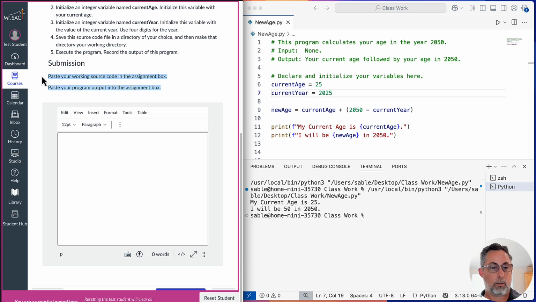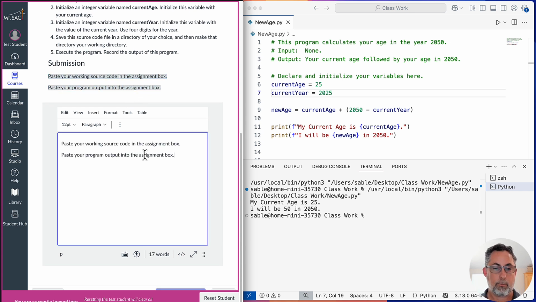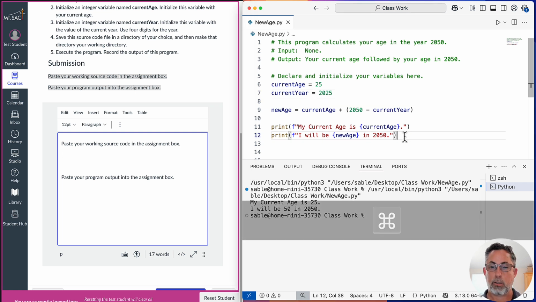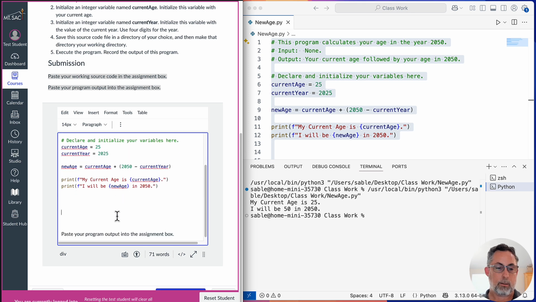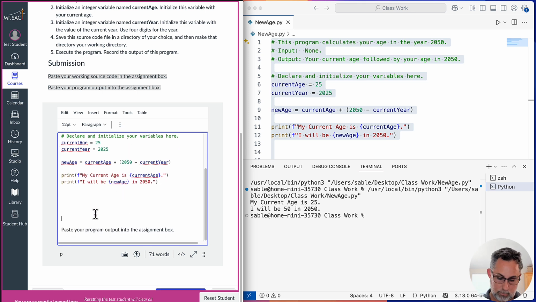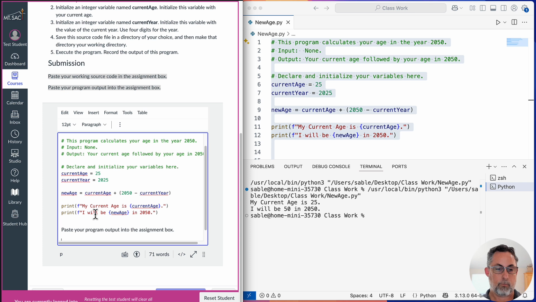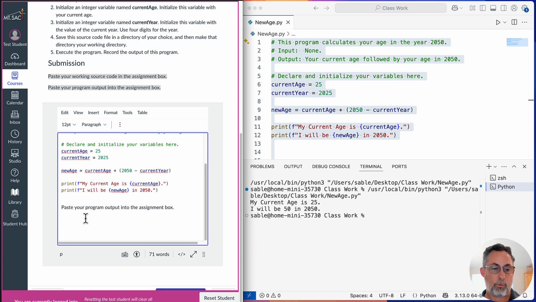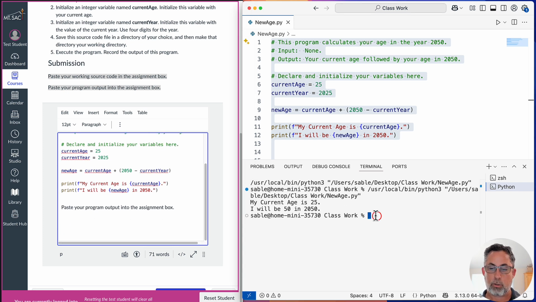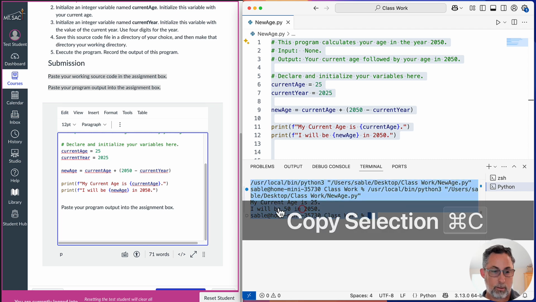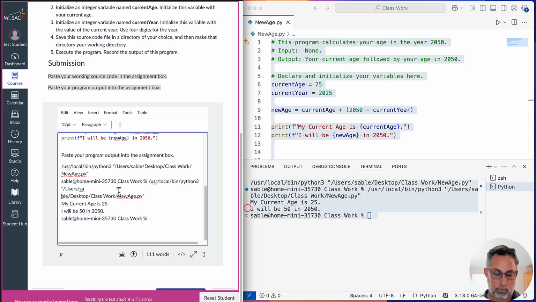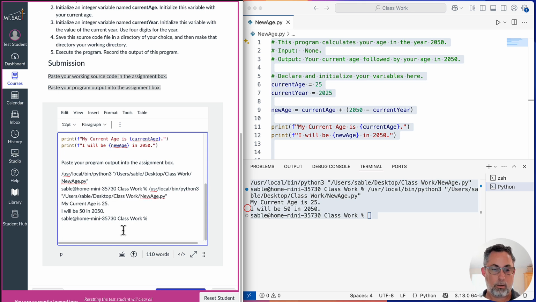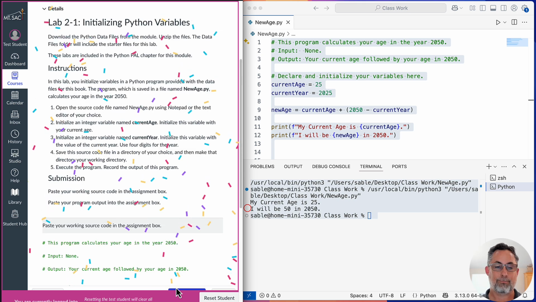So let's make sure we get this correct this time. I'm going to paste my working source code in. So here's my working source code. I'll copy all that, and then I need to paste the program output. It's very important that you get both the source code and the output. All right. Oh, that's weird. It cut over a line there. That's better. And submit. Good job.